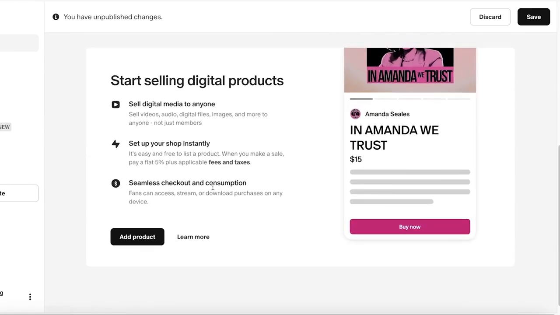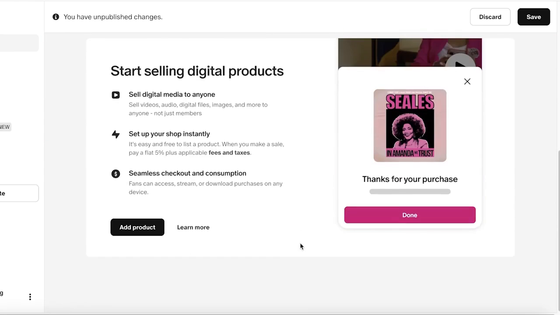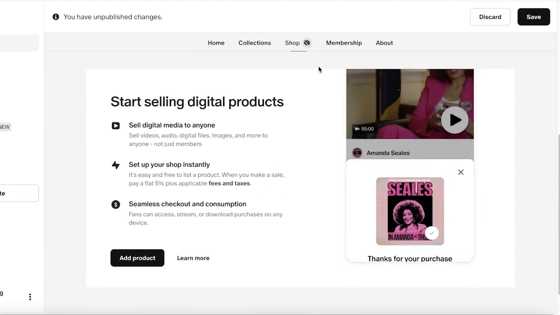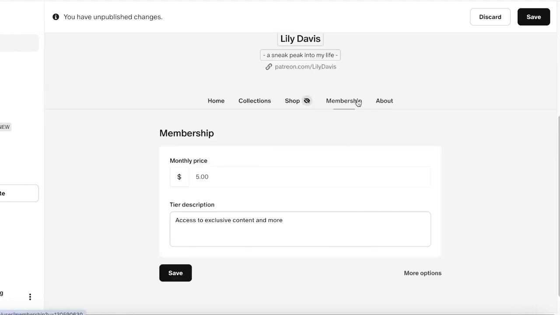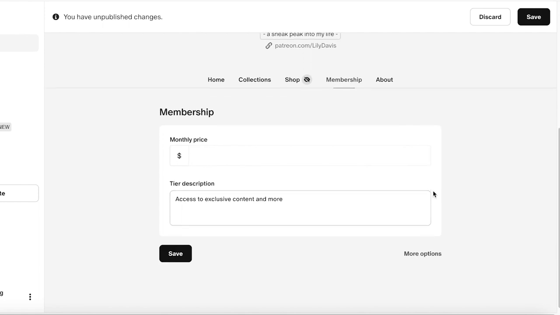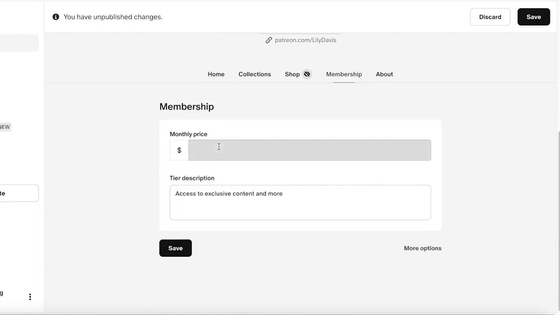Then you can see a shop page where you can actually start selling product on Patreon. Then you have membership and then an about section. So membership is what you want to learn the fastest, and that is how much should you be charging as a content creator on Patreon? Well, it really depends on different tiers that you might be creating.